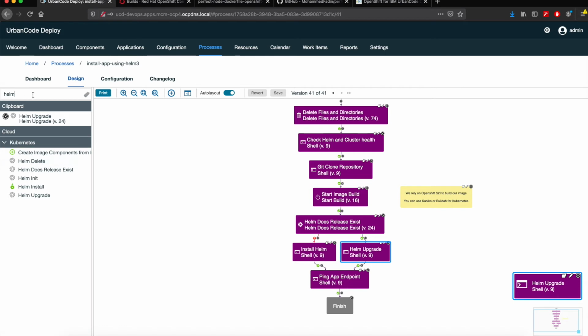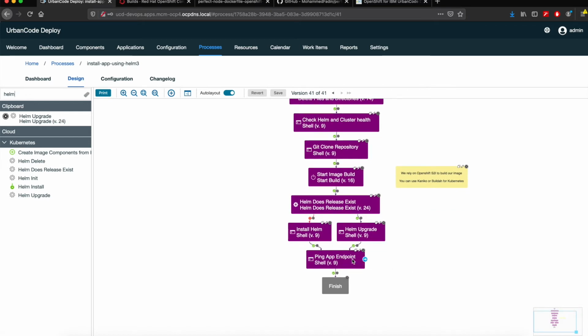You can see, for example, if you search here, that there's a Helm init initialization, Helm installation, Helm upgrade, and you can actually rely on these to install and upgrade the Helm chart instead of using shell scripts. Okay, and the last step over here is just to ping the application URL or the microservice URL.